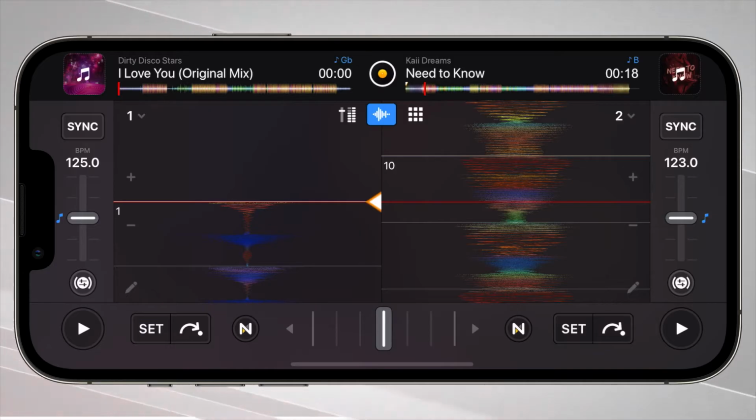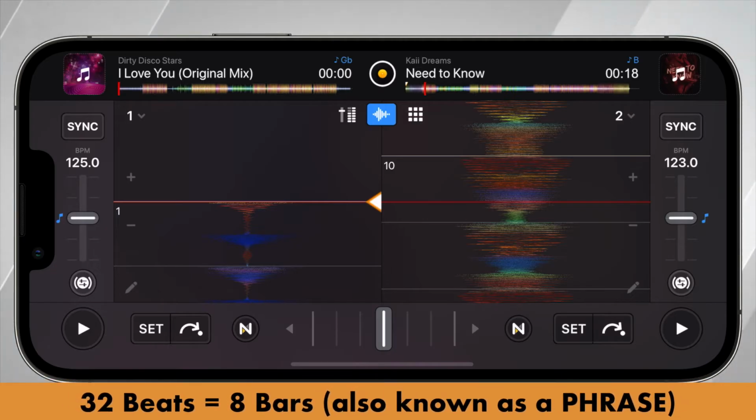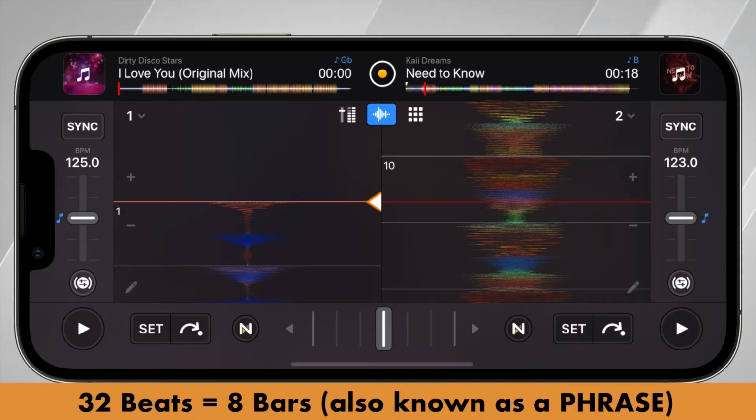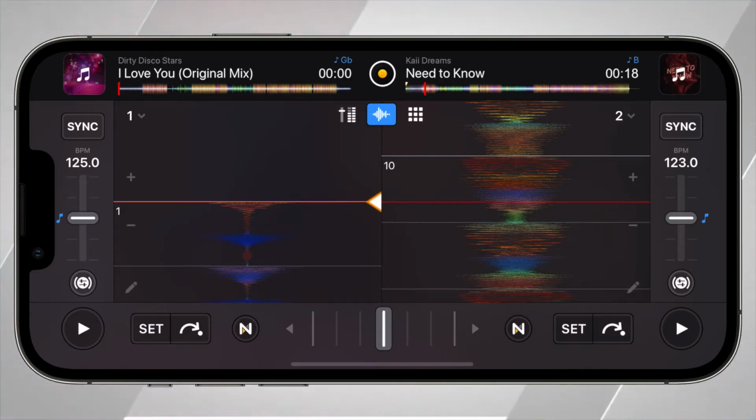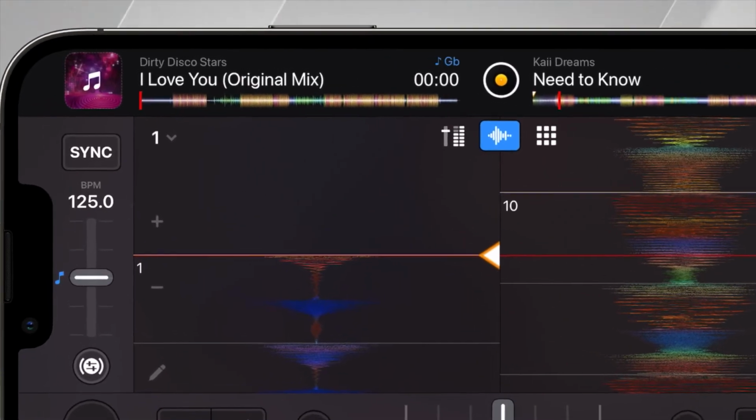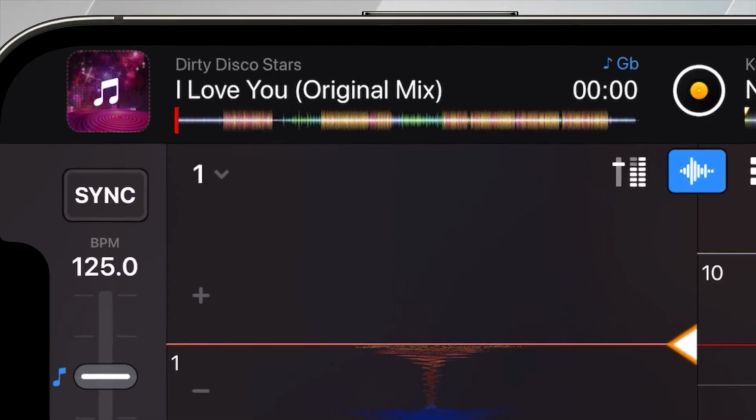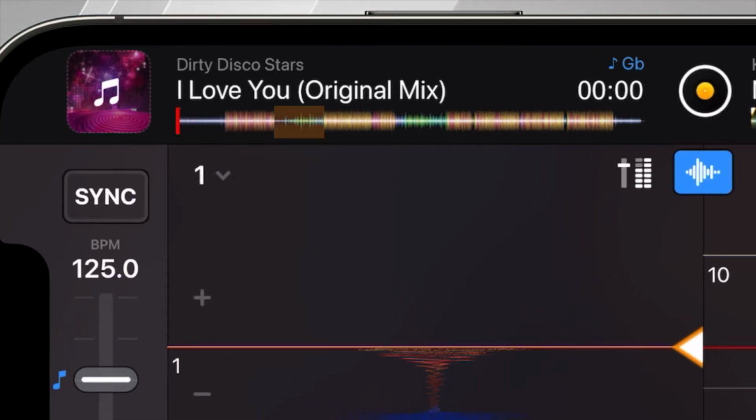As you just heard, the song kicks in at bar 9, which means the intro of this track is 8 bars long, which is also 32 beats. This 8-bar section is what's known as a phrase, and it's one of the most common building blocks of Western music. Other phrases can include verses, choruses, breakdowns, basically a major change in the music which we can hear and also often see in the waveform structure.